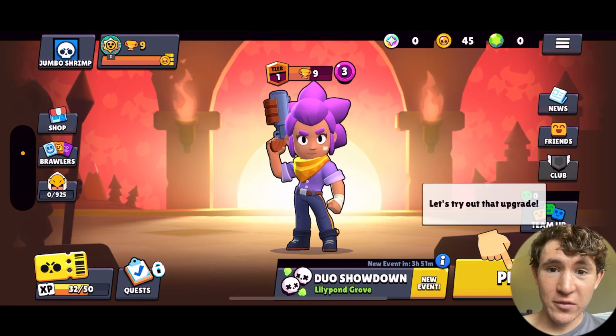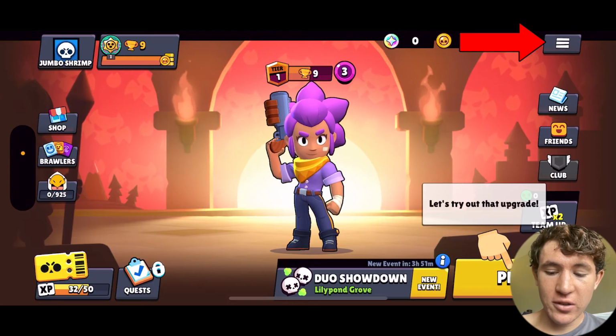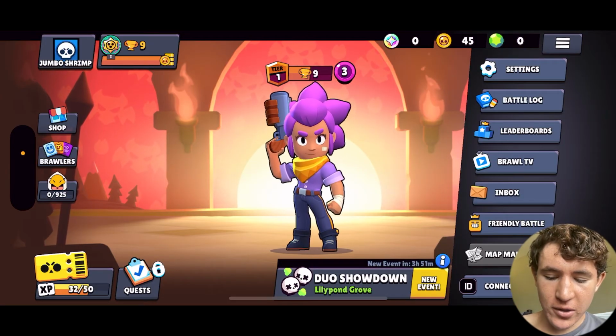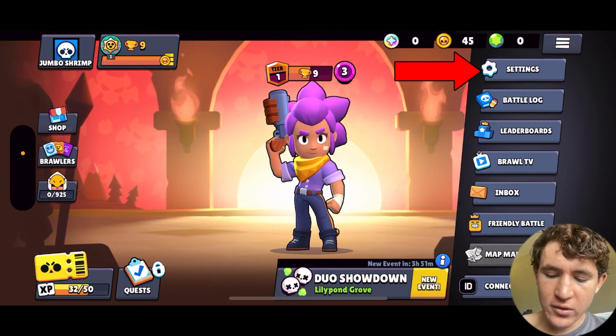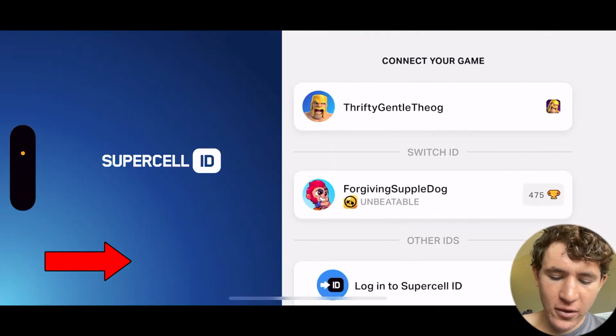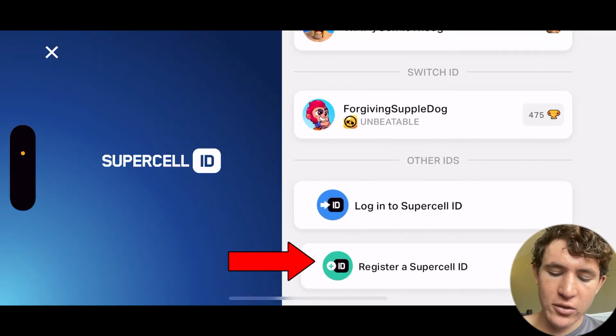And once you want to do this, if you want to switch between these accounts, you go to the three lines in the top right hand corner. You want to click on the option called ID Connect, or you can go to settings up here. Simply click on the Supercell ID, scroll down, and then click on register a new Supercell ID.